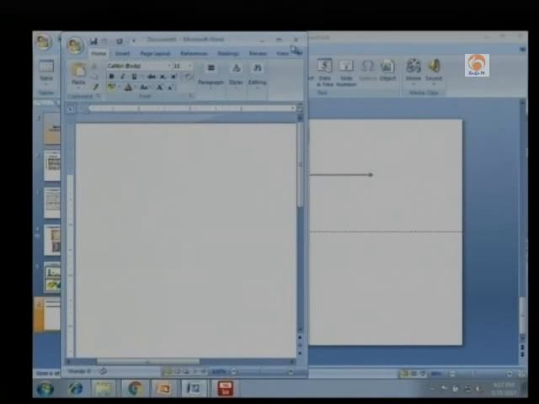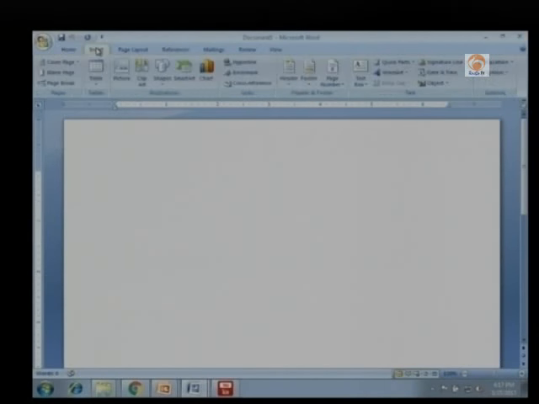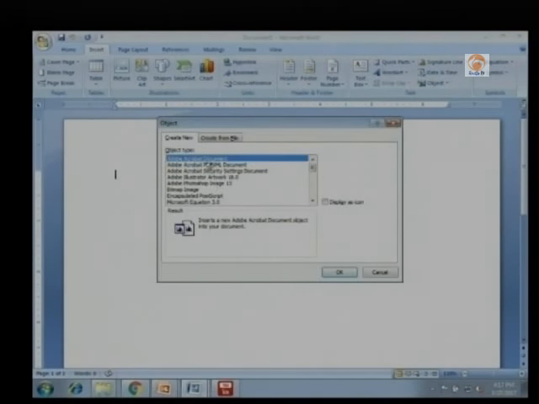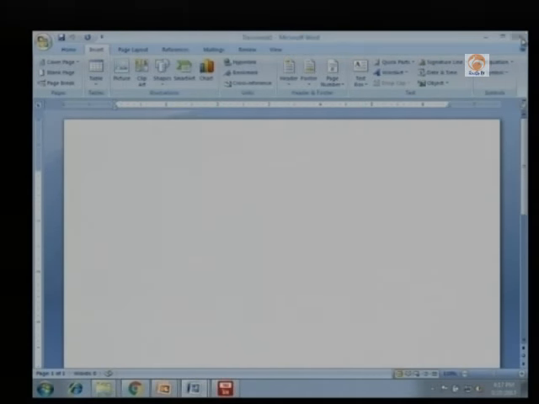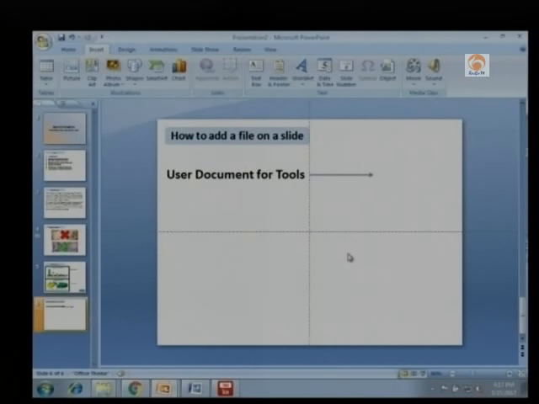Now this facility is not available in some of the other tools. Like if I'm using a Word document, so let me open a Word document, insert, I can't add a PowerPoint inside. So I can add an object, but it doesn't really work. So it's much more complex, it's not user friendly. But when I talk about PowerPoint, I can add another file and I can make it work. It's that simple.